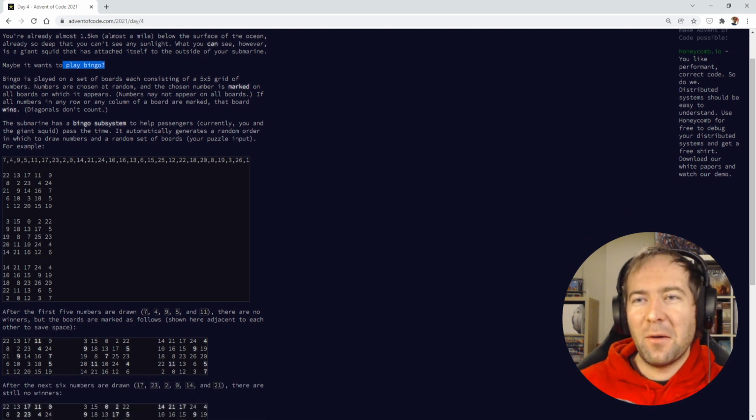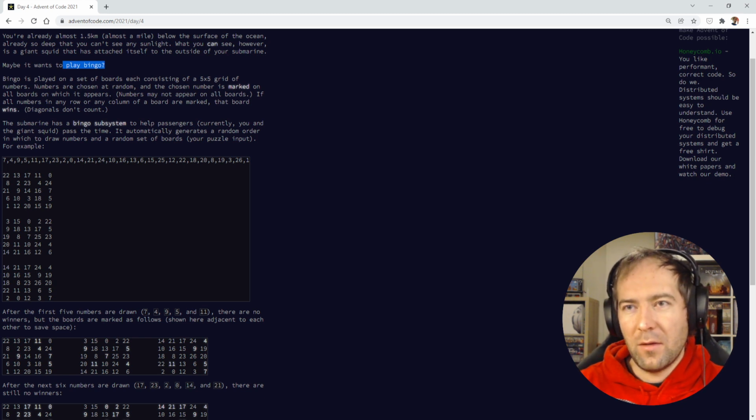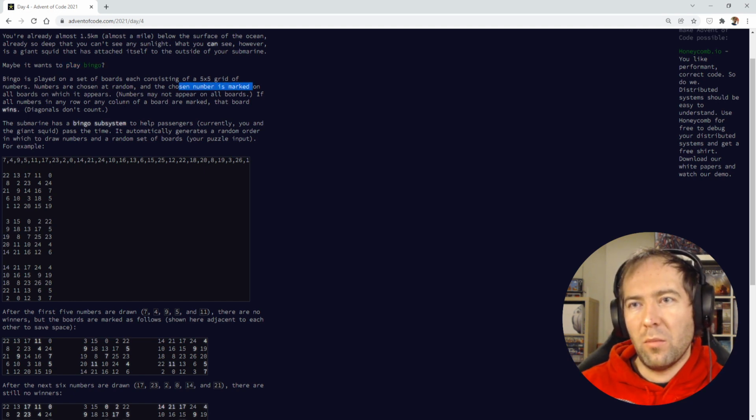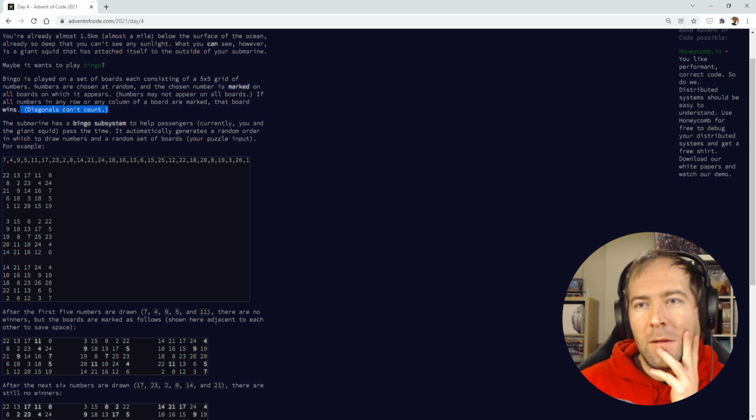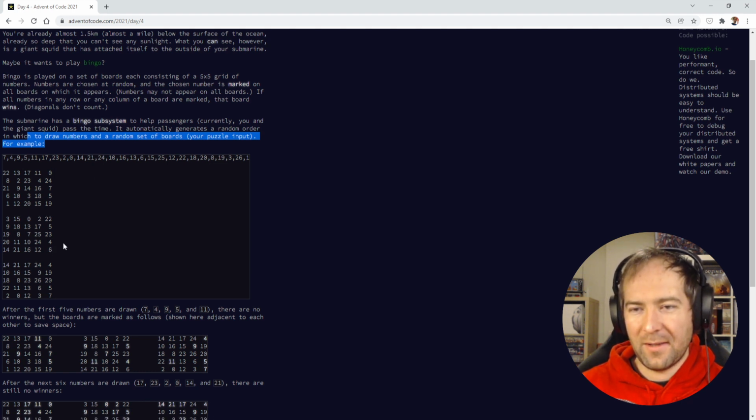Interesting. Bingo is played on a set of boards, each consisting of a 5x5 grid. Numbers are chosen at random, and the chosen number is marked on all boards on which it appears. If all numbers in a row or any column are marked, that board wins. No diagonals. Of course, we have a bingo subsystem in the submarine to help passengers, which is me and the giant squid, pass the time. It automatically generates a random order in which to draw numbers and a random set of boards. Okay, makes sense.